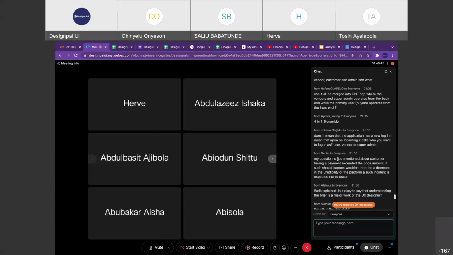Does it mean that the application has one login? I mean that upon onboarding, it asks who you want to log in as. Of course. Yes. But like I mentioned, it is better to design it differently, like you're having different apps. So anyone who wants to sign up as a vendor would download the vendor app of Grabby. This actually makes it easy for everybody, both the designer, the developers, and even people that want to use the app. Like Uber has one for customers, Uber has one for drivers.